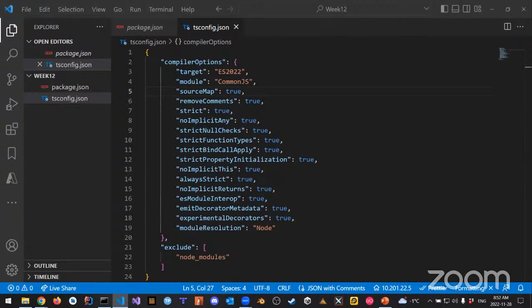All right. Let's do the next part, which is let's make our server.js. Okay. Sorry, can you please slow down? Just give me 1 second. Sure.